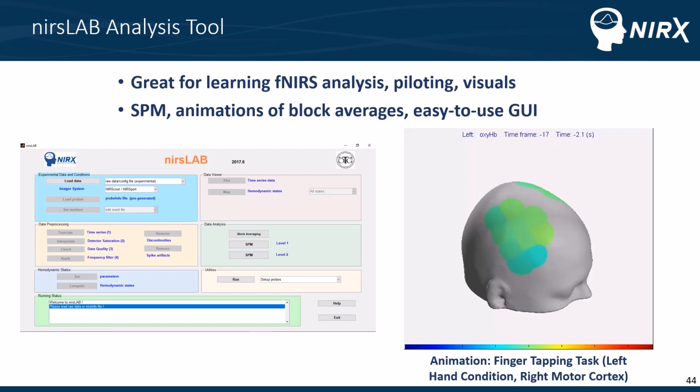The NIRS Lab analysis tool is great for learning fNIRS analysis, piloting, and visuals. It has a very easy to use GUI that steps through data analysis from just looking at your raw data, looking for motion artifacts, and all the way through statistical analysis using SPM and the general linear model. It is limited in features. It doesn't have robust pre-processing methods. It doesn't even allow short channel regression. However, it does serve a purpose of being a really great teaching tool and helping researchers quickly assess their data.